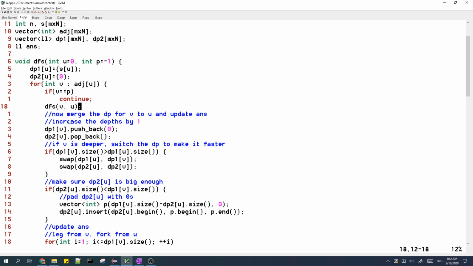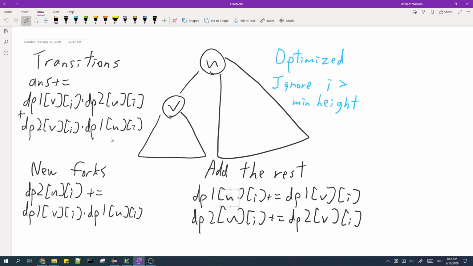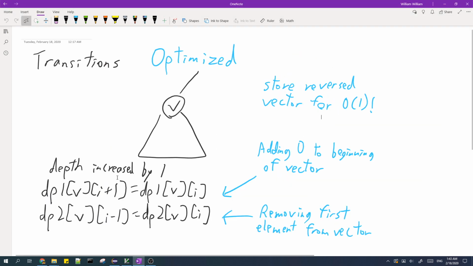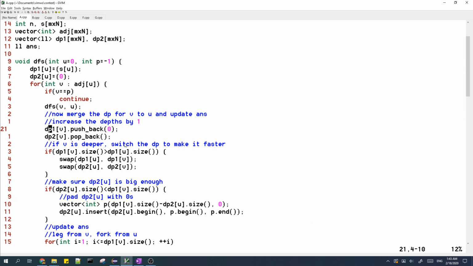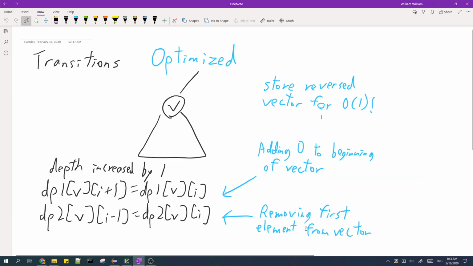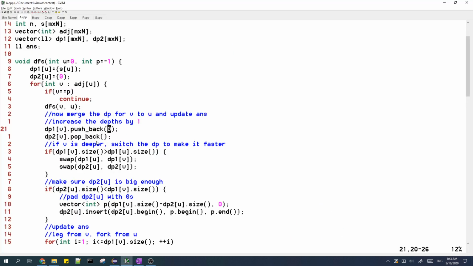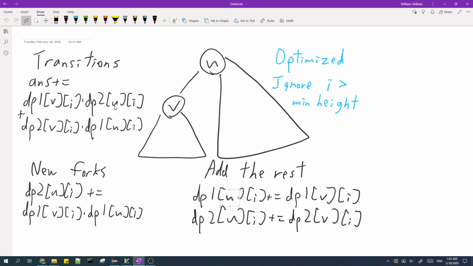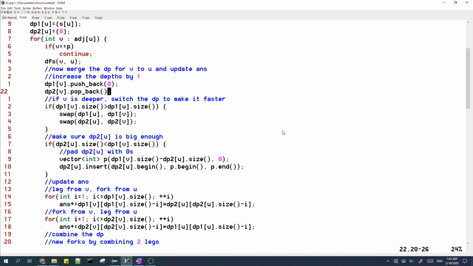So the first thing we do is we take the DP of u and we increase the depth by 1. So this is the first part of the transition that I said here. And since we store the reverse vectors, instead of adding 0 to the beginning, we add 0 to the back. And instead of removing the first element from the vector, we remove the last element of the vector. So these are both in constant time, which is good. And now we move on to the second part of our transition.